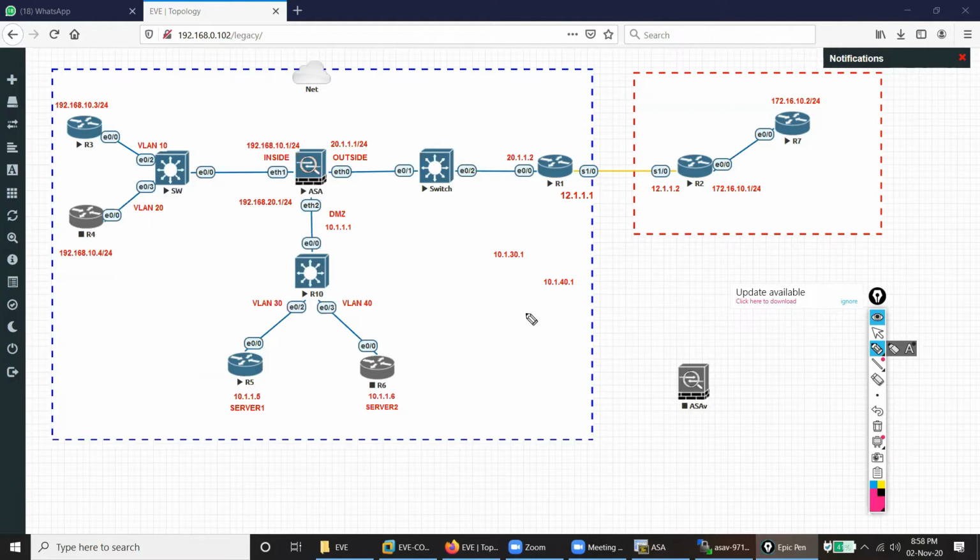That is your implicit rule. But I'm not going to follow the implicit rule. I'm going to allow some traffic to come in from the internet, and that is my explicit rule. Implicit rule and explicit rule.